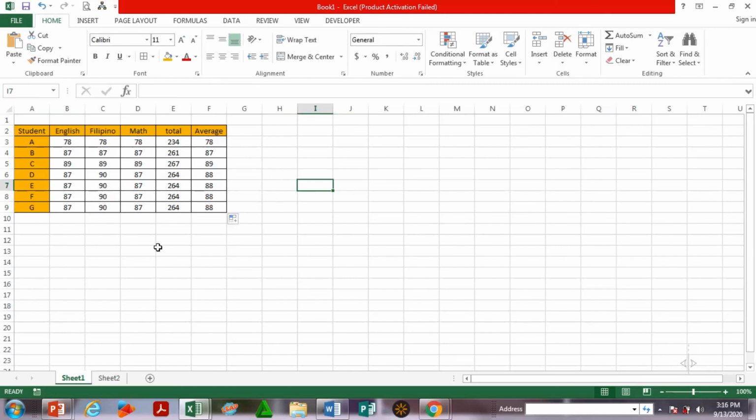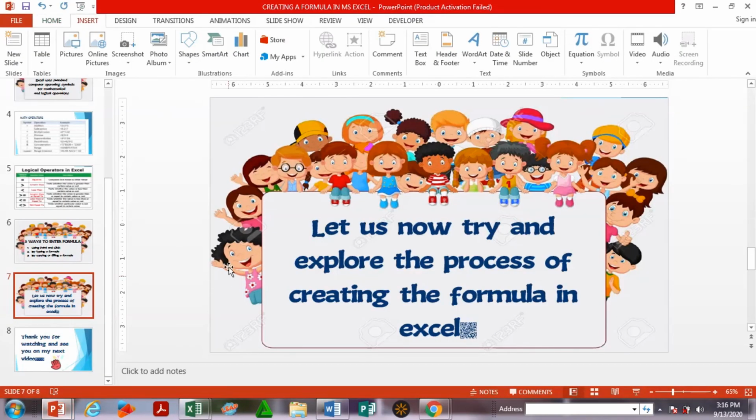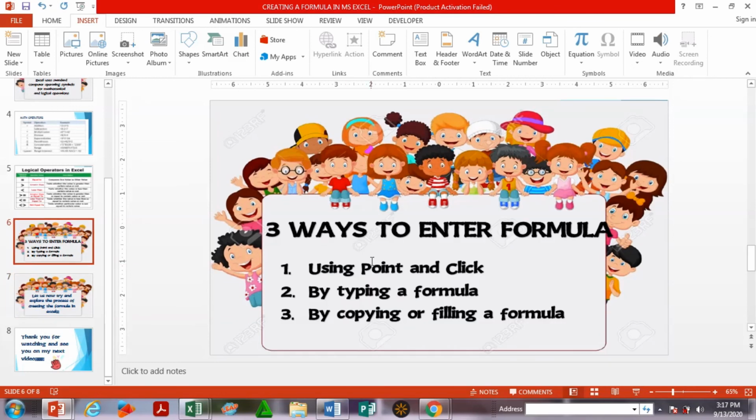So, hopefully guys, learners, sana po ay natutunan natin. Kung hindi man, pwede nyo pong uling balikan yung procedures para makita nyo kung paano ba talaga ginagawa ang formula sa Microsoft Excel. So, sabi natin, to review, there are 3 ways to create a formula or to enter a formula in Microsoft Excel. So, sabi natin, it's using point and click. Number 2, by typing a formula. Number 3, by copying or filling a formula.